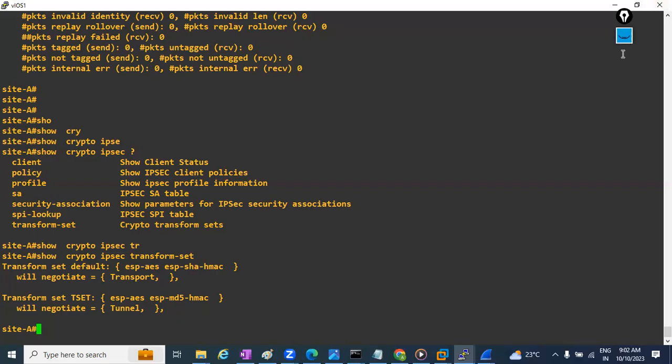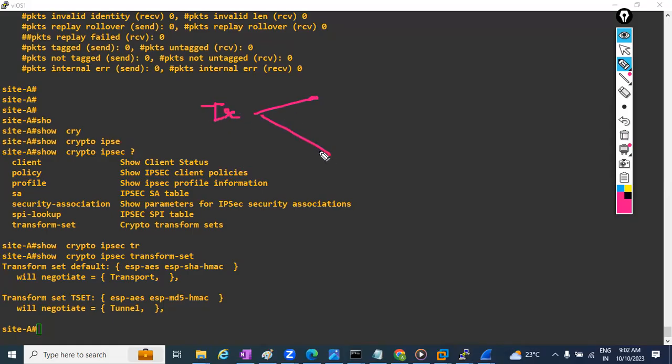Just note down one more thing. In the transform set, we have two modes. One is transport mode, and second is which mode? Tunnel mode. In the transform set, just note it down. Next, in phase 2, the transform set has two modes. One is transport mode itself, and the second mode name is tunnel mode.